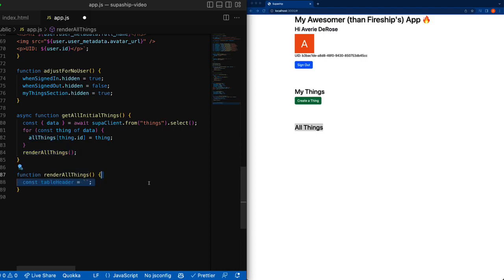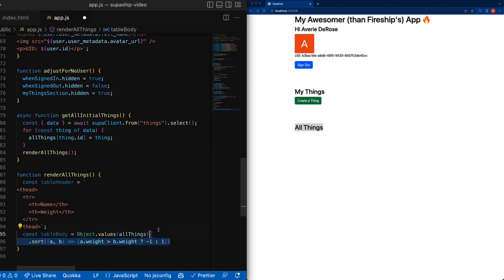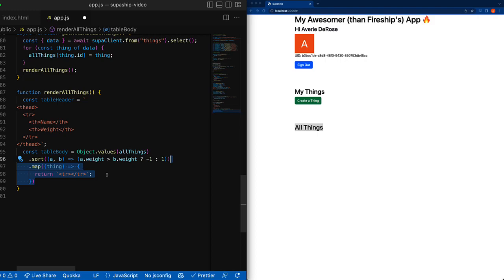renderAllThings will create a table based off of the data populated inside of all things. So we'll create a table header. We'll add a row for our header columns and put in a name and a weight. And then we'll iterate through all of our things, sort them in order of weight. And then for each thing, we're going to map that to its own row with the thing's name and the thing's weight to correspond to the header columns we put up above.